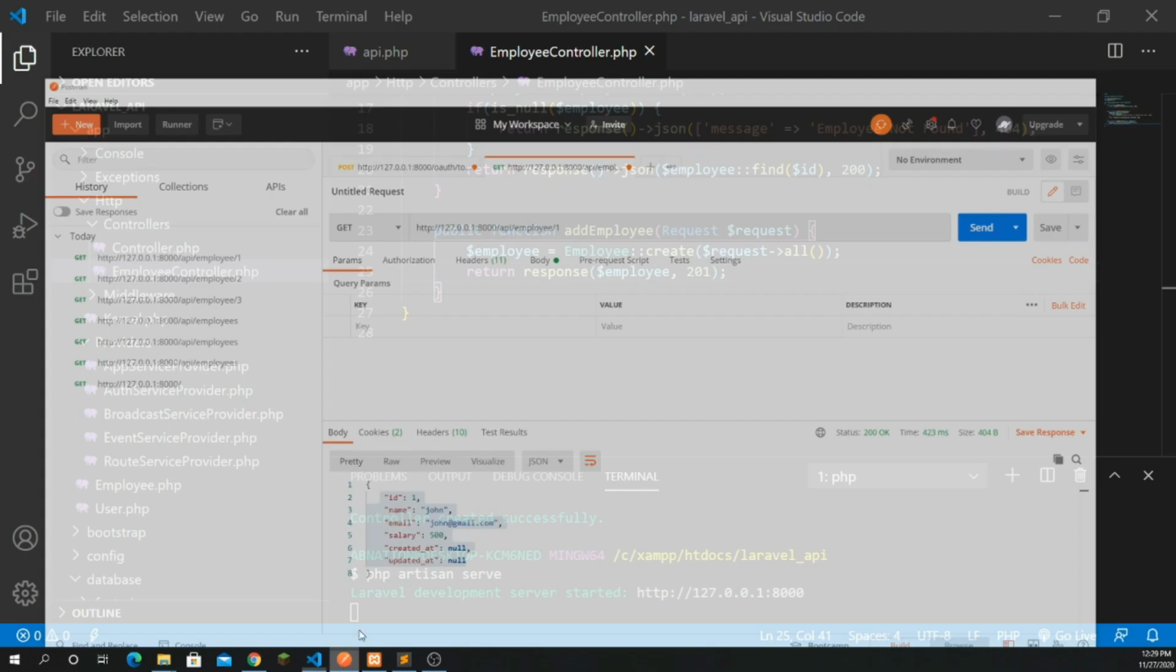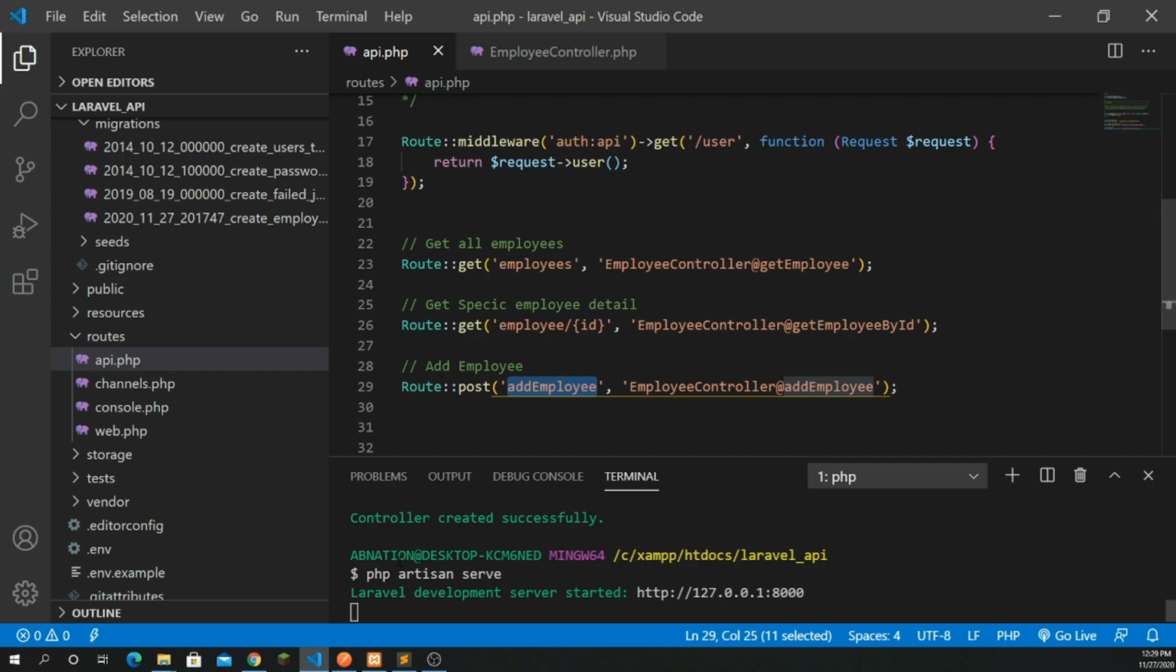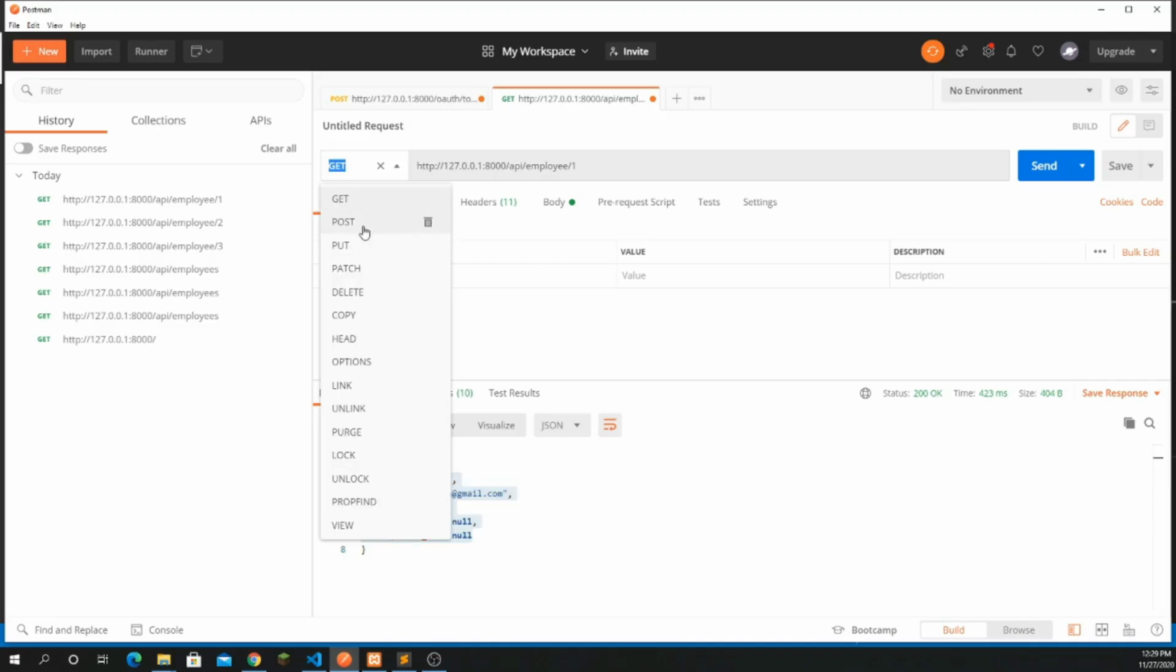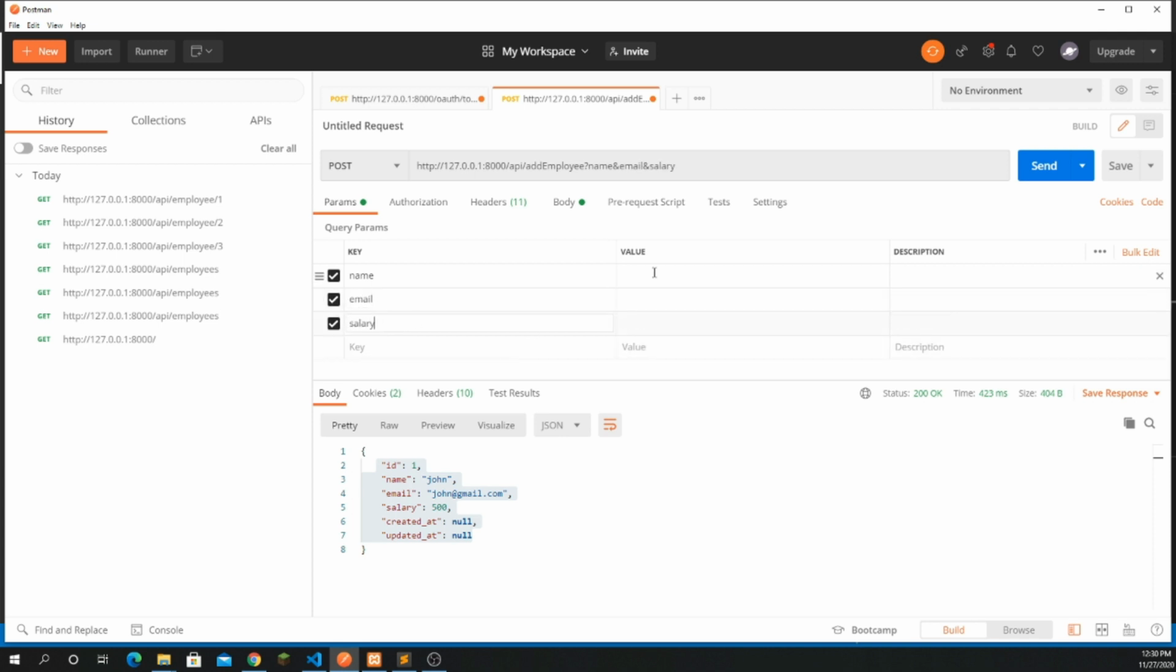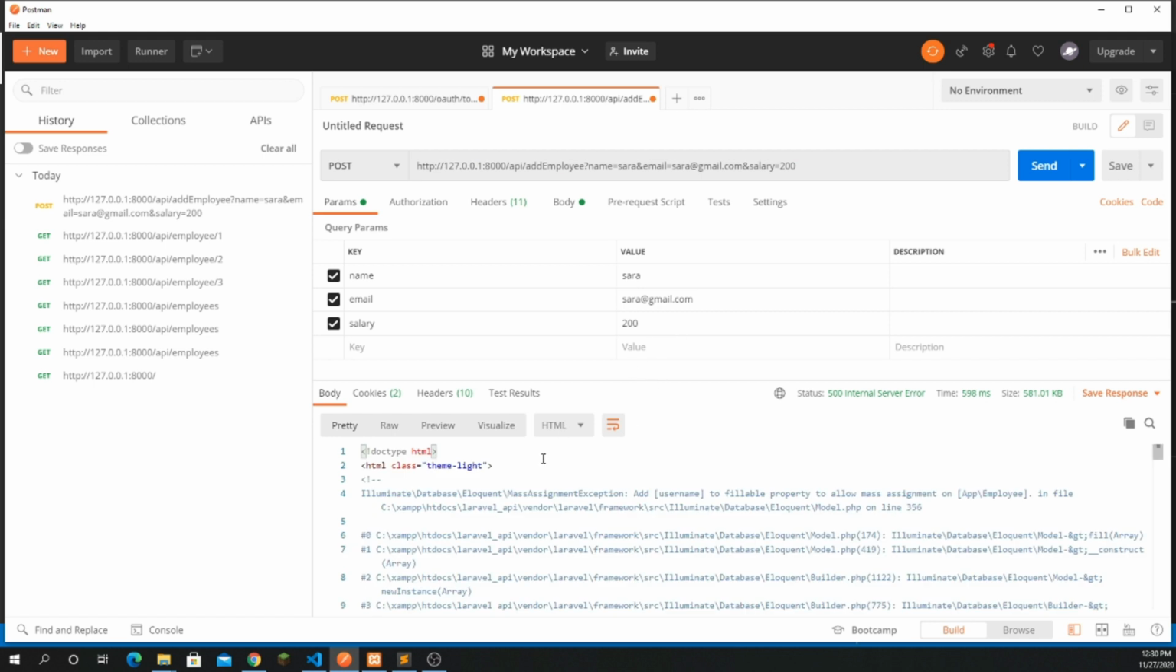So let's test this inside Postman, right? In my case the route is add employee, and it has the post request. So let's use the post request with /API/add employee. And now inside your params you need to add all the values, right? So we have the name, we have our email, we have our salary. All right, so let's add a name of Sarah, and email should be sarah@gmail.com, and let's add the salary of 200. All right, and I believe that's fine, right? Let's hit send request, and it's going to show an error.